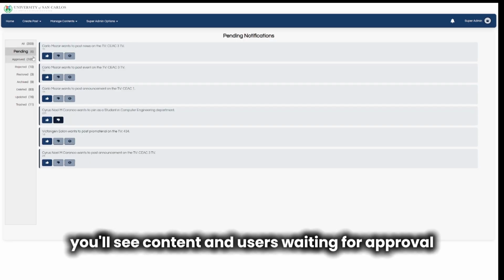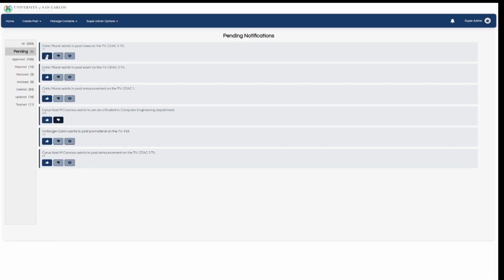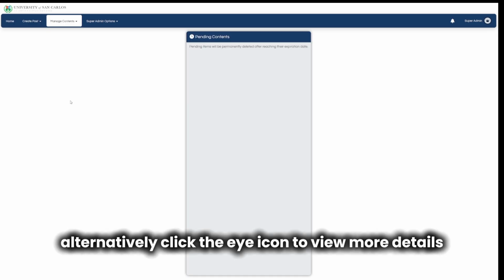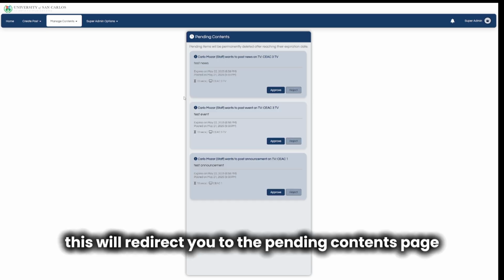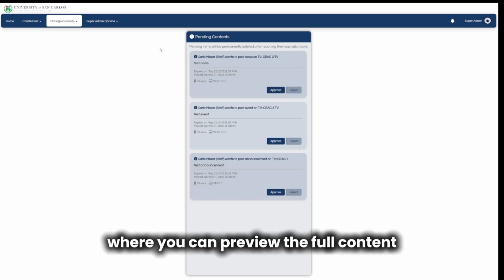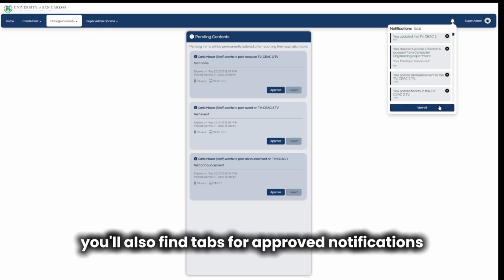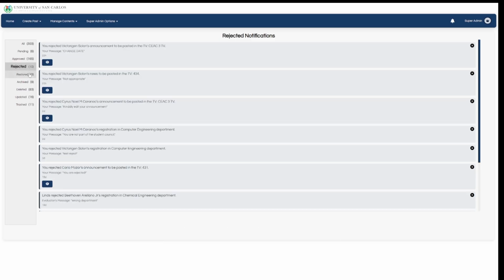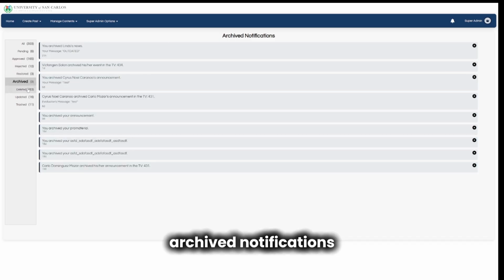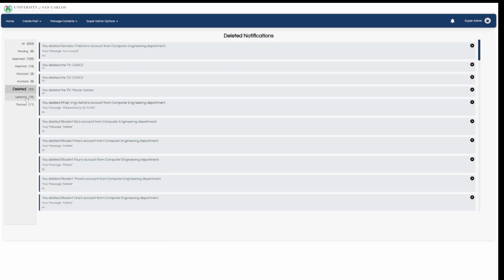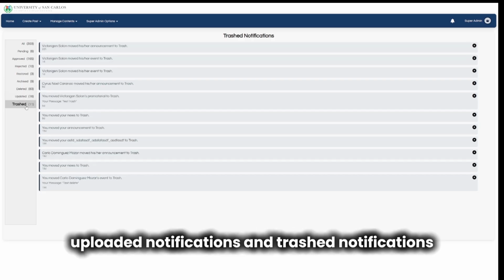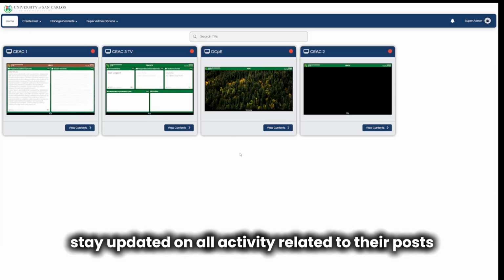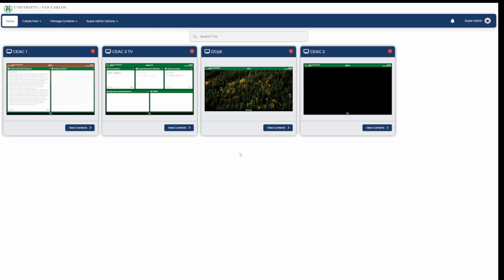Under the Pending tab, you'll see content and users waiting for approval. You can approve or reject them directly from this page. Alternatively, click the eye icon to view more details. This will redirect you to the Pending Contents page, where you can preview the full content before making a decision. You'll also find tabs for Approved Notifications, Rejected Notifications, Restored Notifications, Archived Notifications, Deleted Notifications, Uploaded Notifications, and Trashed Notifications. This feature ensures that users stay updated on all activity related to their posts, approvals, and system changes.